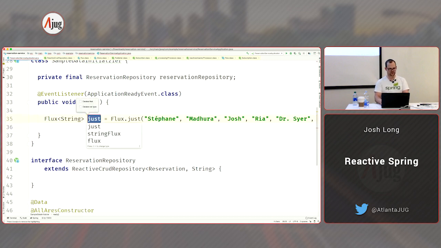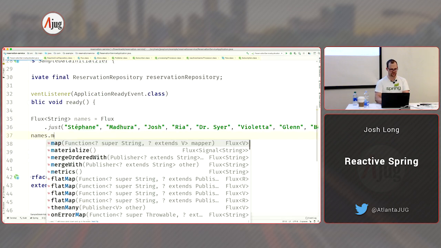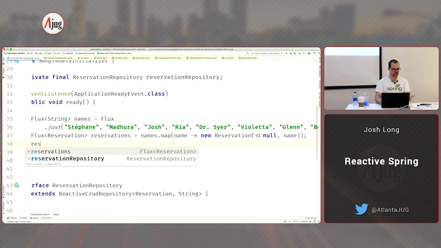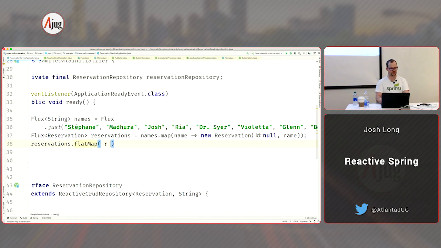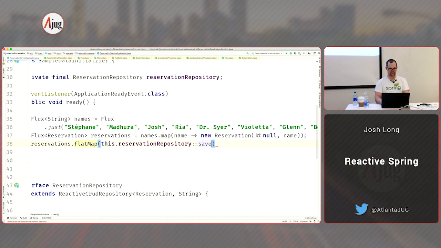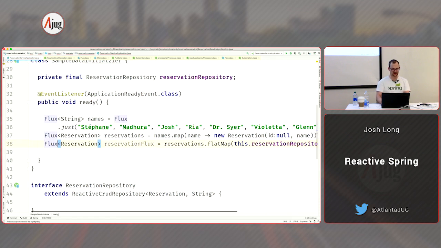Now, what I'm going to do is turn that into a list of names, okay? And I'm going to visit each one of those names and write it to the database. I'm going to say new reservation, passing in null, and that gives me a stream of reservations, okay? Now I want to turn each one of these into a record that I save into the database. I'm going to call flat map like this, passing in R. There we are. So there's my saved records.